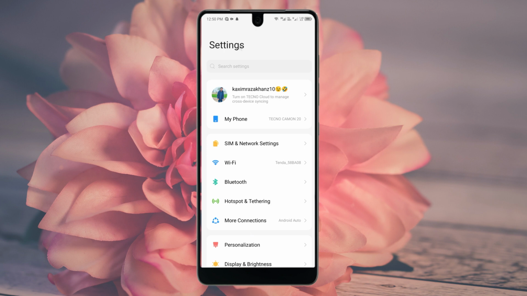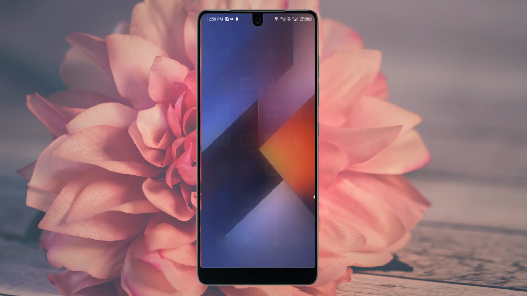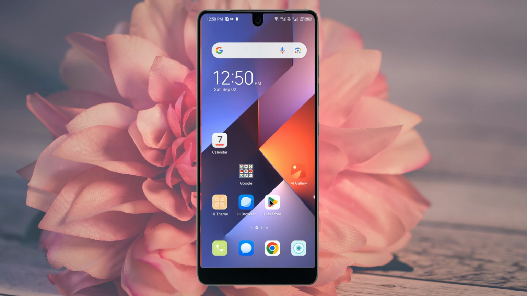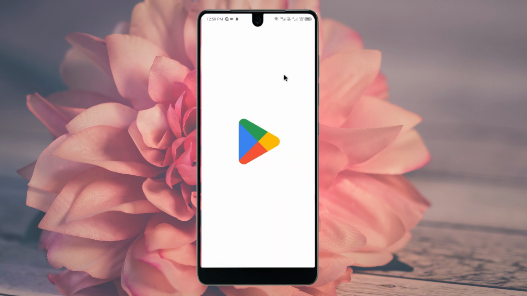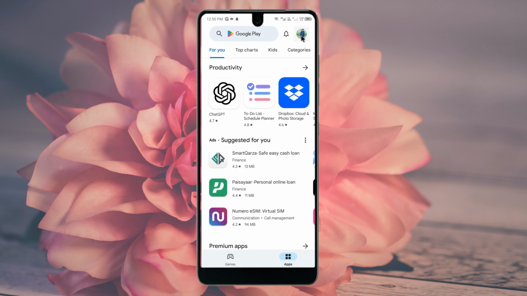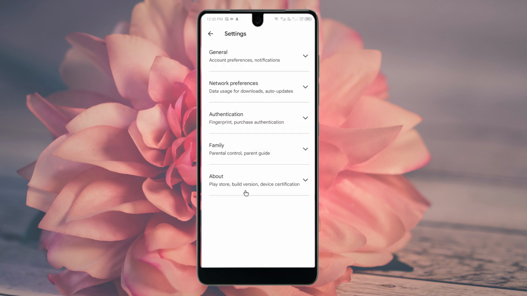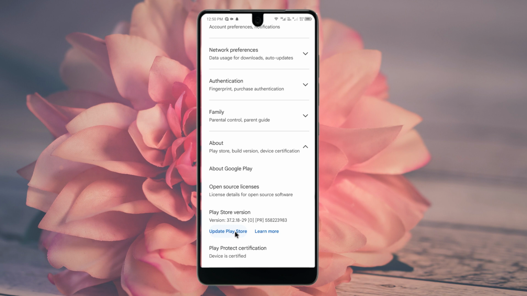And guys, after doing this, you need to go back and open your Play Store app. And guys, after this, you need to click on your main profile and click on settings. And guys, after this, you need to click on about, and here is the option of update Play Store. So guys, you need to update your Play Store.